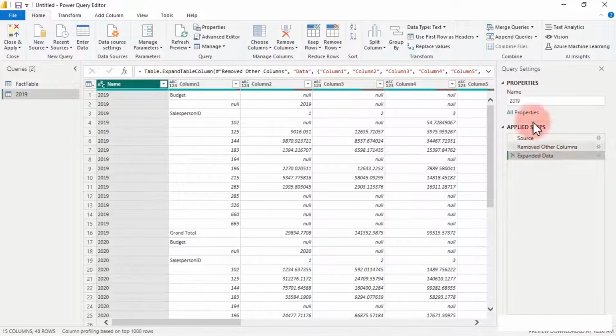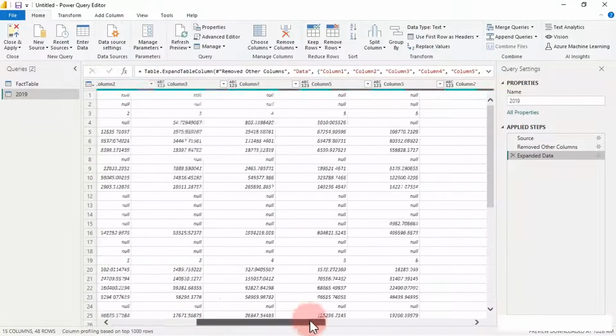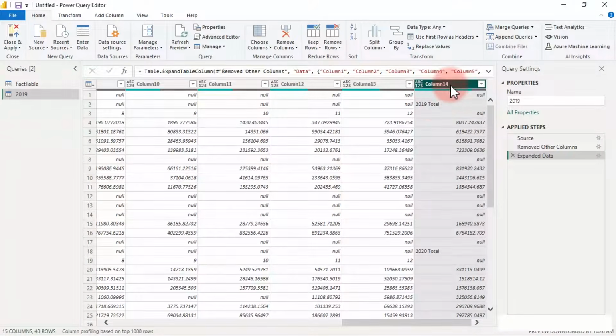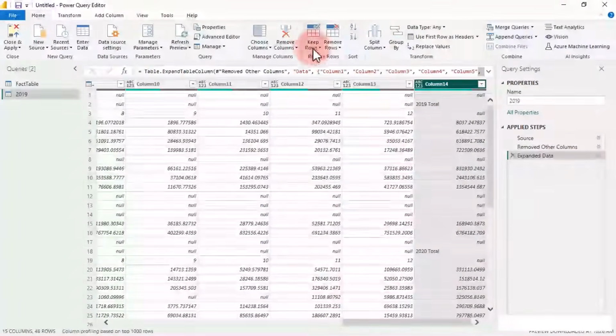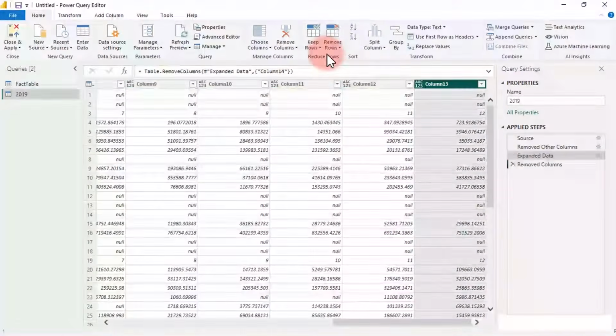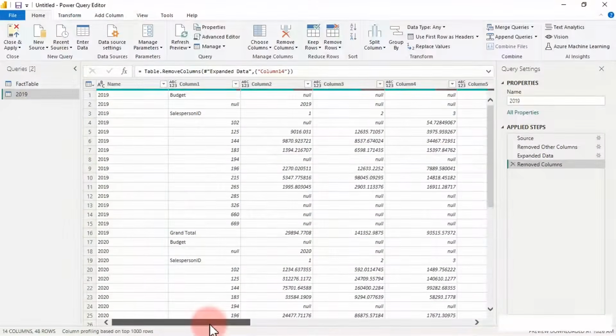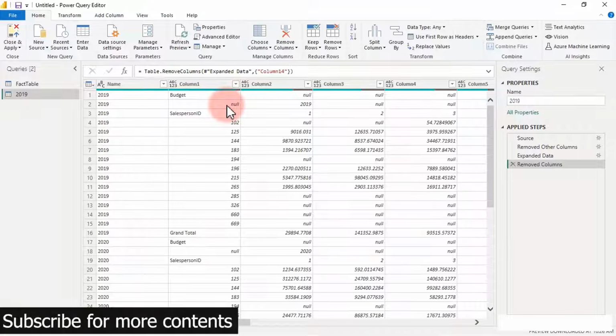So the very first thing I would like you to do is to scroll to the right hand corner at the last column here and just go ahead and remove this column 14 where we have the total for every single year. We don't want that. So the delete key on your keyboard will definitely get that off for you. So let us go to the left hand corner right here. Now it's just a little bit different from the previous one. So for now we have budget, we have salesperson ID, we have grand total and budget.